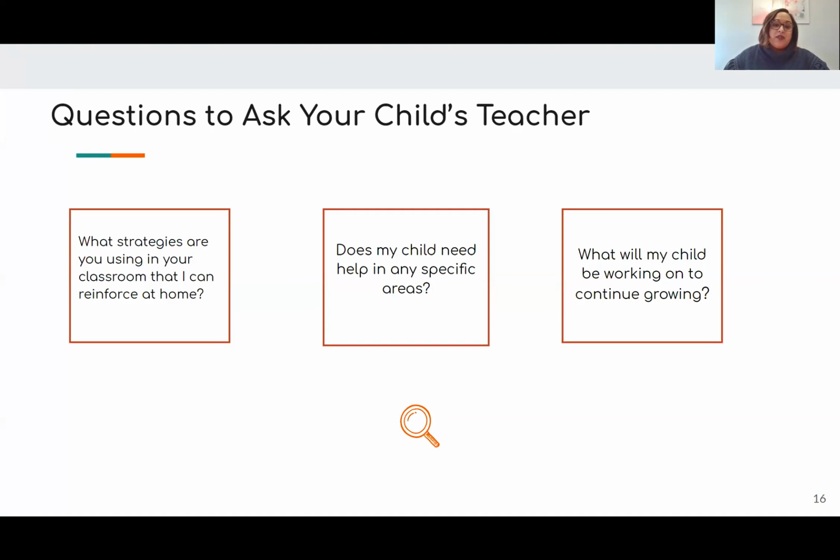Lastly, I just want to end with some questions to ask your child's teacher. The first thing, if you have not received your family report, you can ask your child's teacher in their school to give you the family report. They will print it out for you. It's very easy, and send it home with your child.